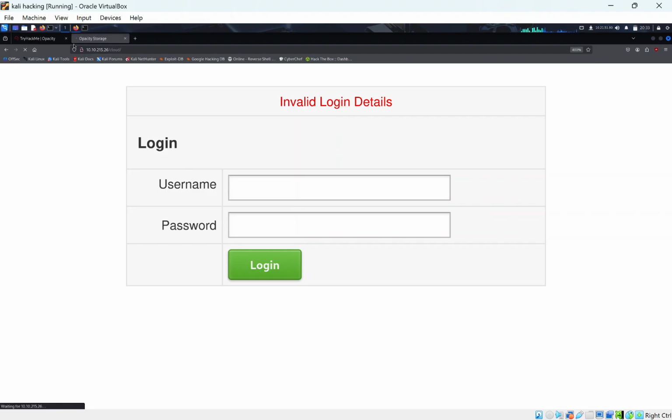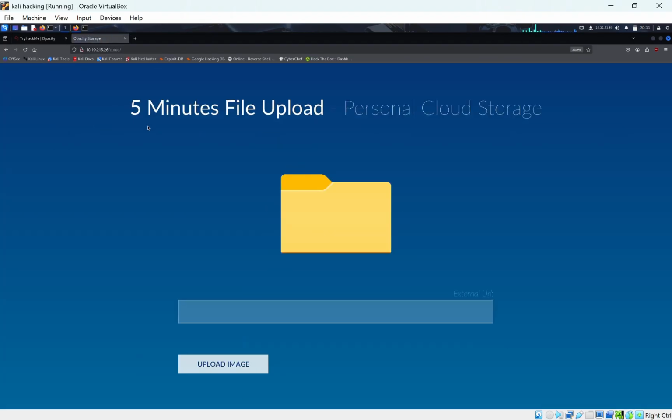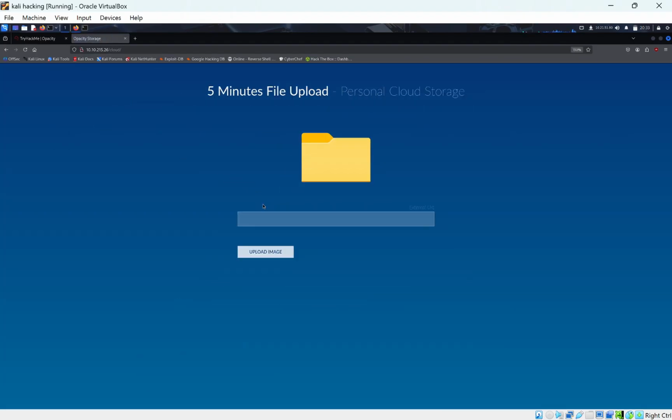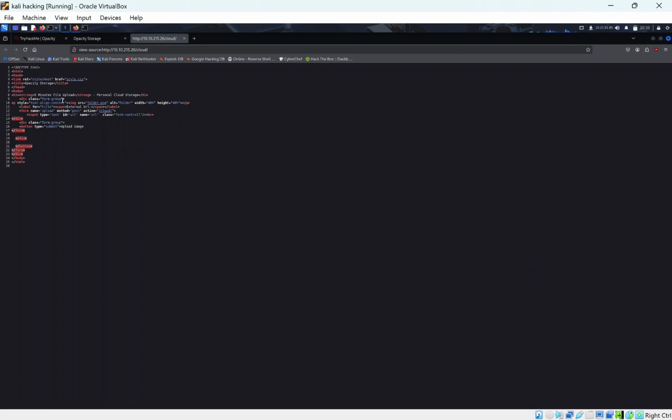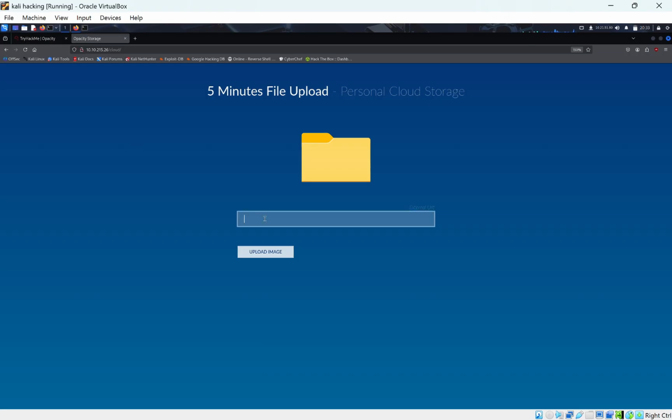So I'm going to press enter on this URL, and now I'm going to make this slightly smaller so you can see. So we can see a file upload, personal cloud storage. We can see we get a folder, PNG. So we may be allowed to upload PNG files, and we can see we get nothing from the page source.